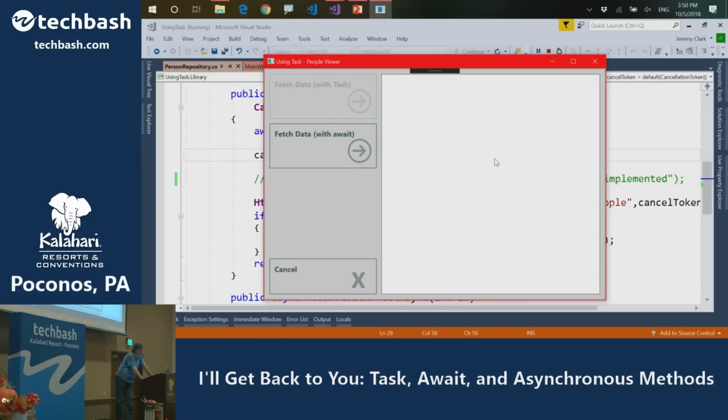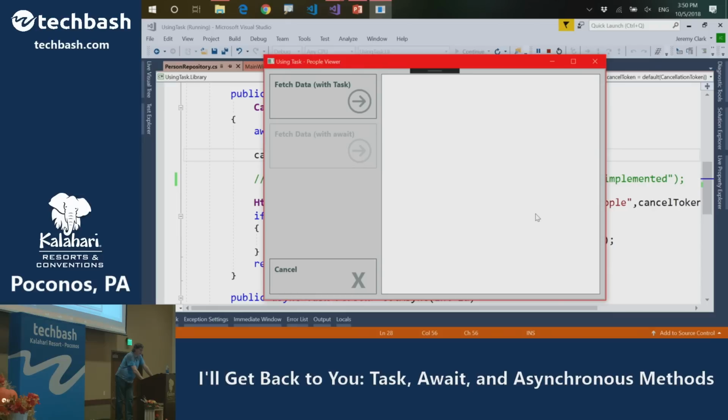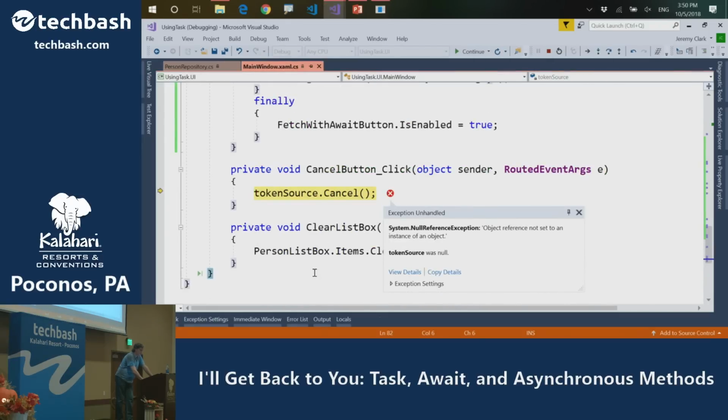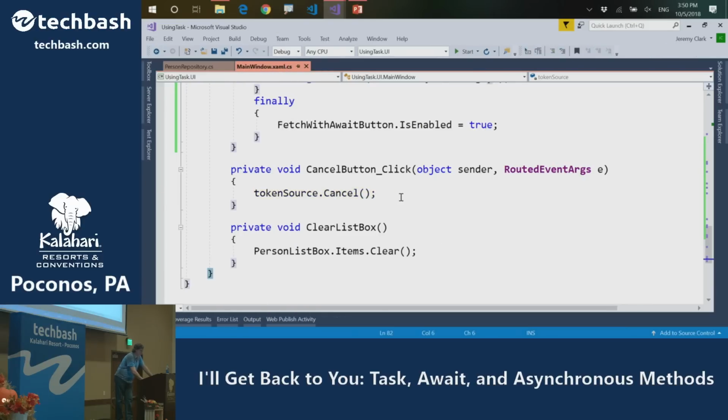Okay, so there's my 3 seconds and data, and there's my 3 seconds data. But I have this cancel button, which I need to play with. It's already got code in there. I'll get rid of that code for now.